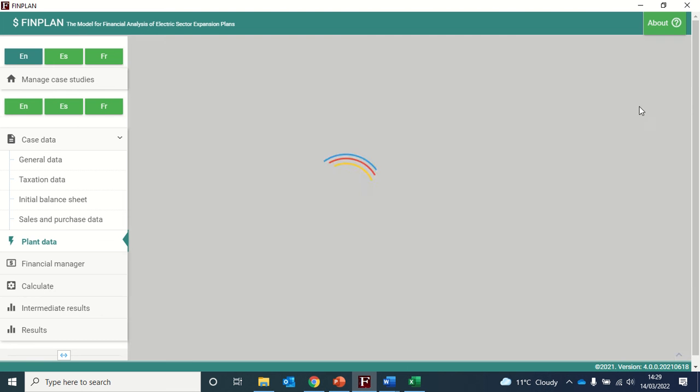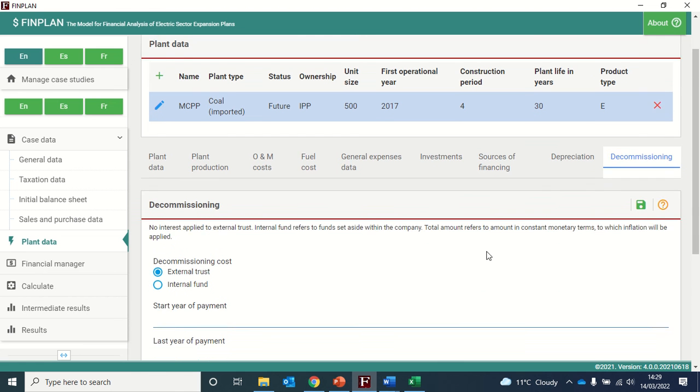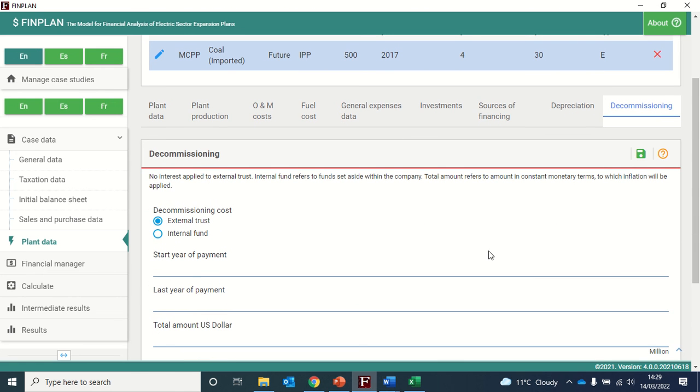The last one is decommissioning. So we'll click on that. And we can see that FinPlan allows 2 ways of depositing decommissioning costs, as trust or as a fund. However, in our example, we will not apply a decommissioning cost to our coal power plant, so we will therefore leave this page blank.